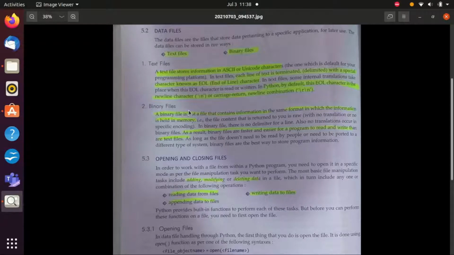Then, in text files, the data is in ASCII form, ASCII and Unicode characters. It is almost the same as your English language, right? English language in ASCII. Unicode means some other languages will also come. If the person knows the language, then he can easily read that and understand the meaning.